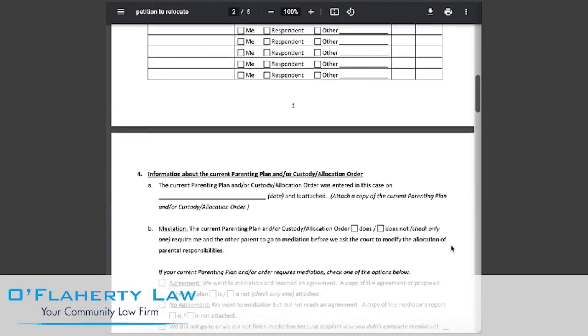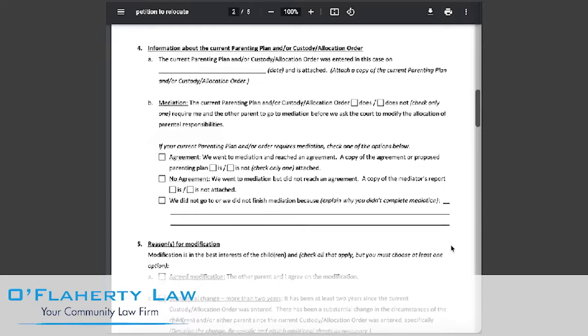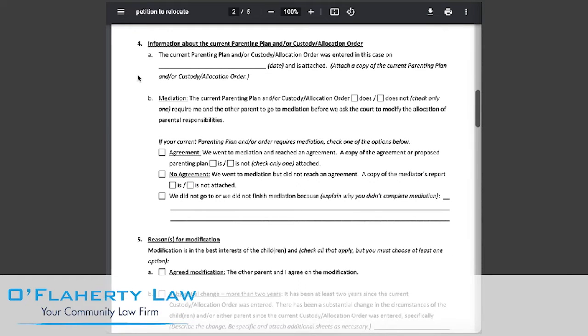Moving on to page 2, you will want to put in section 4 the information regarding the current parenting plan, custody, or allocation order. This first line, you will want to put the date in which the most current parenting plan or custody or allocation order was entered in this case, and then you will want to be sure to attach that order or parenting plan to this motion.